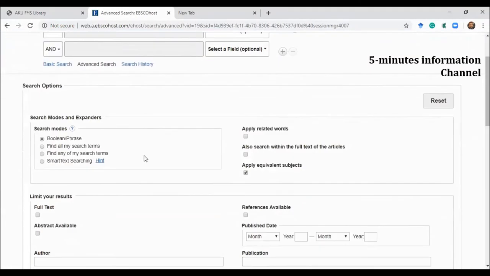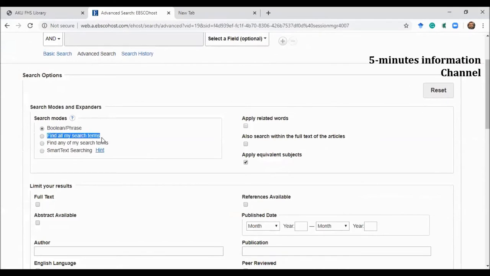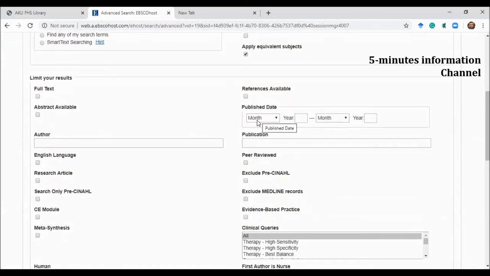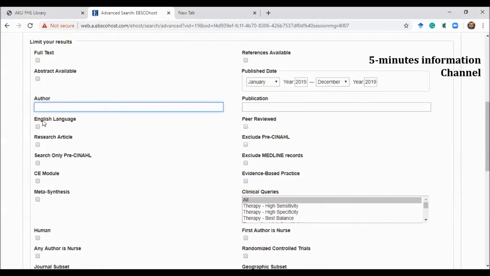There is also an option to find any of my search terms. There is also a timeline filter, from where to where you want to search, like January 2019 to December 2019. For the author, if you want to find a single author, double author, or author first name or last name, you can enter it. There is also an option for the language, English or other language.